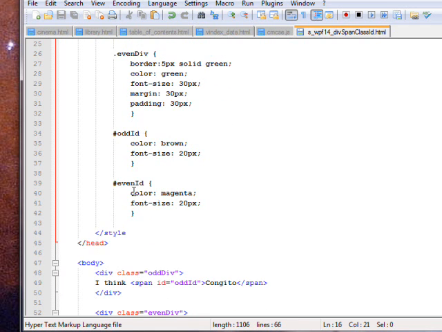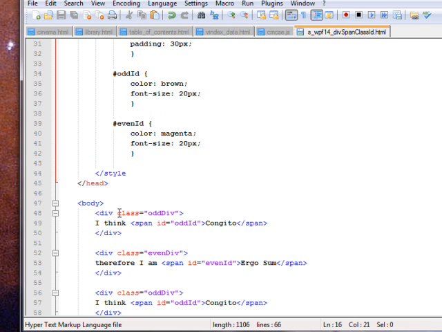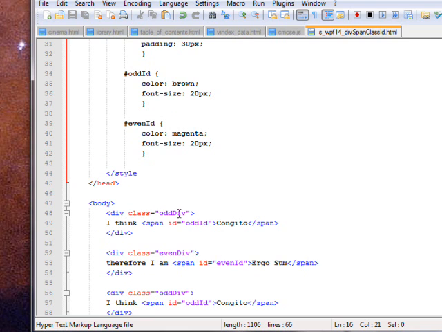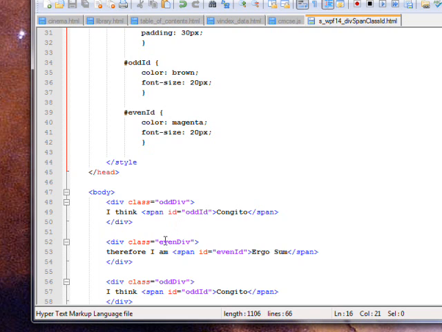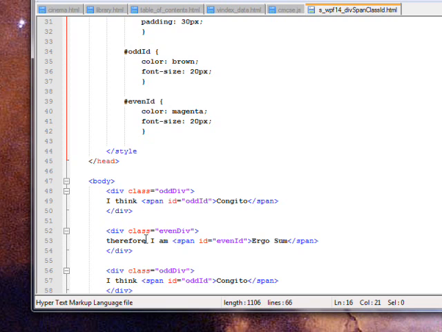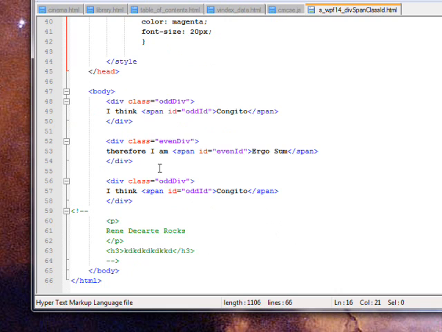But that's life. If we look at the actual code, I just referenced a class by div class equals odd div for the odd numbered divs, and span ID equals odd ID for the Latin equivalent of the English statement, which in Descartes is often given in the Latin as cogito ergo sum. Then for the second div, which is an even div, I have class equals even div, and then the text between the opening and closing divs. And then I have a span with ID equals even ID. So I just repeat the first one and the third one since we have a second odd guy.